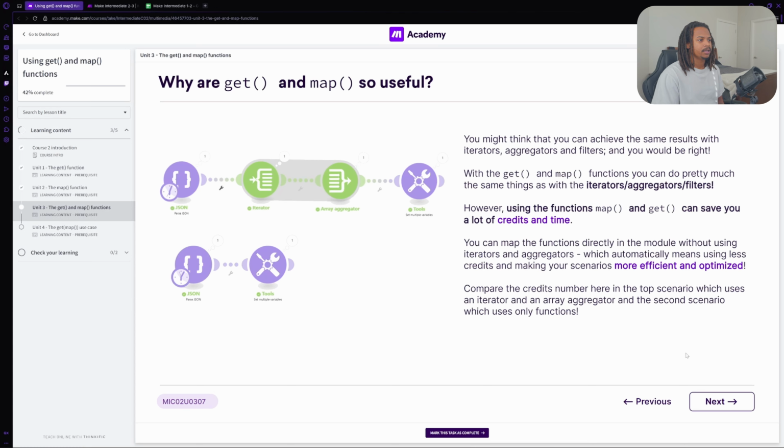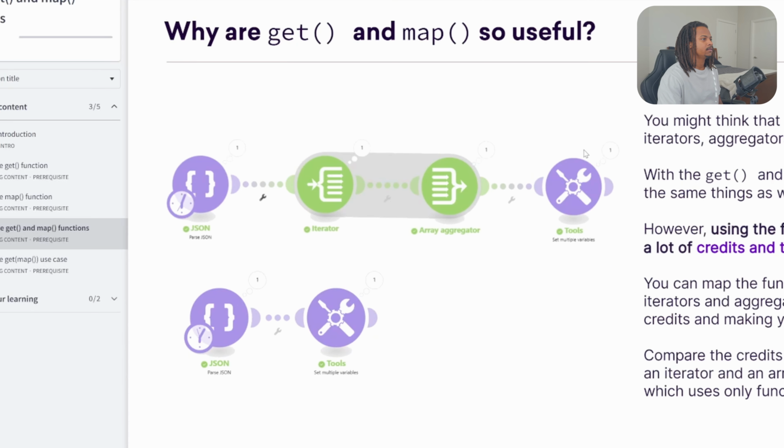Compare the credits number here in the top scenario, which uses an iterator and an array aggregator, and the second scenario, which uses only functions. Right, so comparing the credits here, we got 4 credits used in this top scenario, which is basically doing the same thing as the bottom one, but with an iterator and array aggregator.